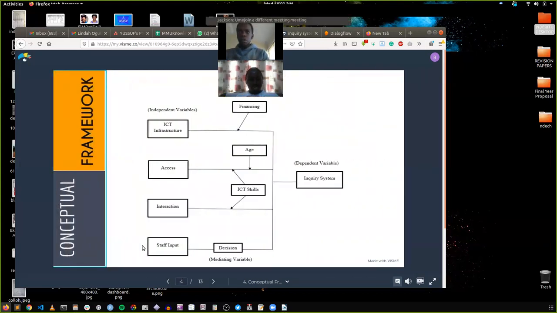So we had the conceptual framework. In the last defense, we managed to explain it, but we're going to explain it again. Here we have three sections: the independent variables, moderating variables, and dependent variables. The dependent variable is the actual system that's going to be developed. The independent variables are the elements that are going to be used to achieve the system.